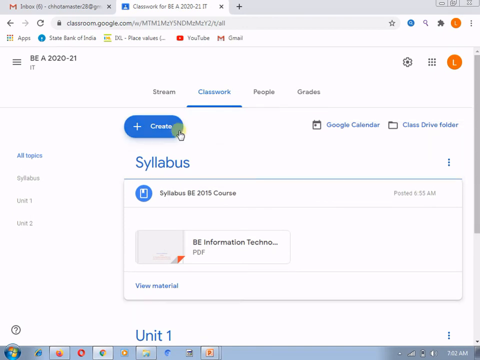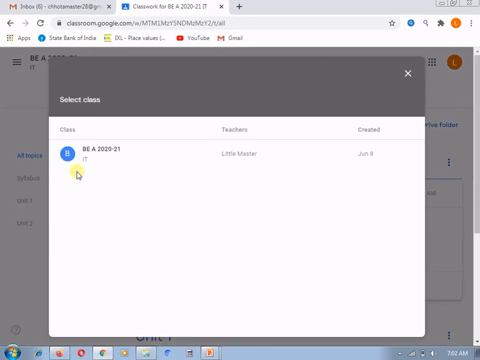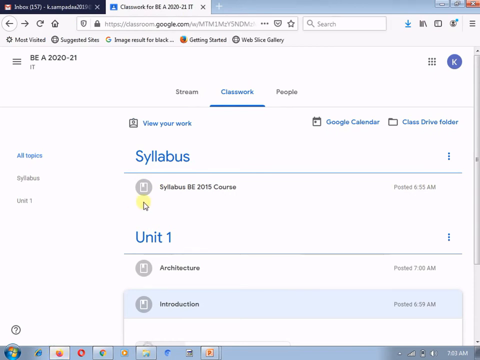So all these things are about the topic or the material. If you have multiple classes and you want to reuse the post, it will help you go to different classes. Currently I have a single class with me, so I can't do that, but I have different classes with my another ID.